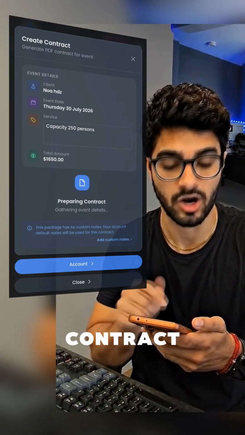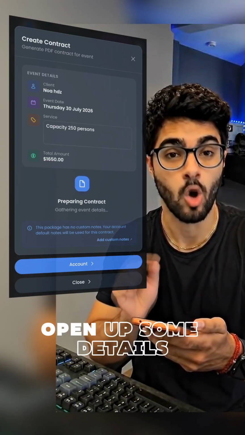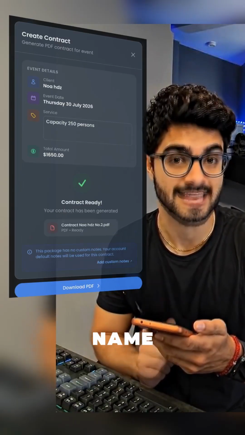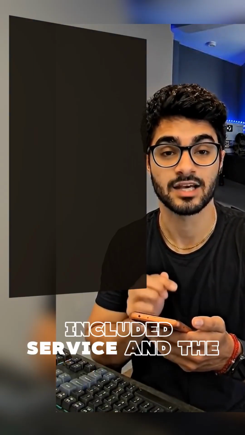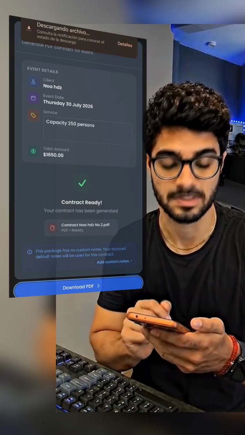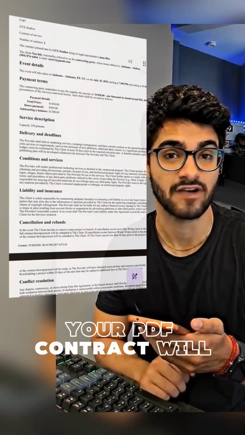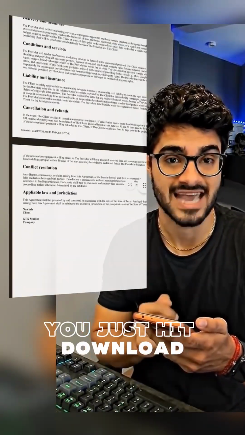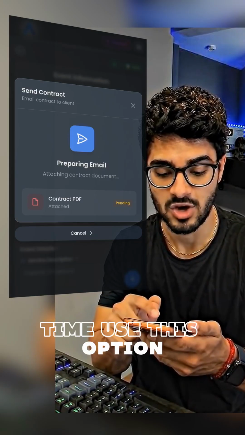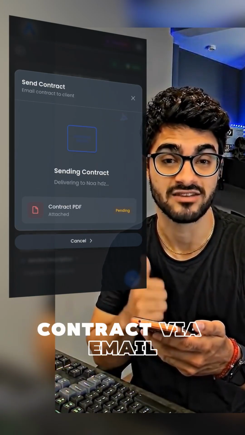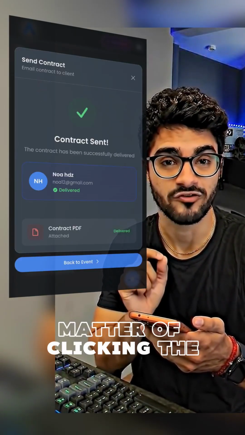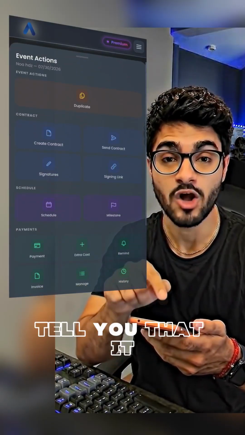To create a PDF contract, we just click on it, and it will open up some details, such as the client's name, the event date, the included service, and the total amount to pay. It is just a matter of clicking the Account button, and in seconds, your PDF contract will be generated. You just hit download, and you're done. If you want to save time, use this option, which will allow you to send that PDF contract via email. It is just a matter of clicking the Send button, and it will automatically tell you that it was sent successfully.